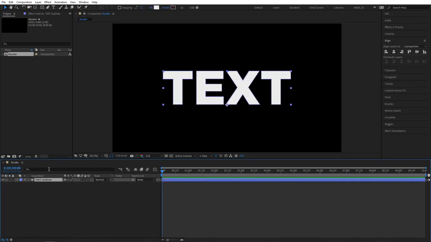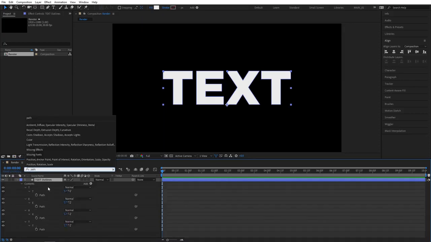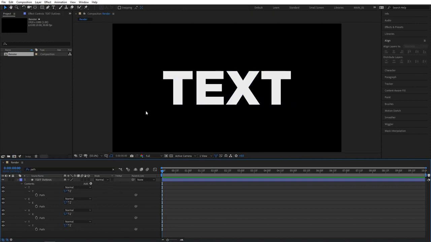Select the text outlines layer and in the search bar, type path. This will give you all the paths for every single letter that I will be animating individually using paths. So let me make it really simple for you. Move the playhead to the 2 seconds mark and create a keyframe for the first letter, so T in my case. And from here, move back 10 frames.